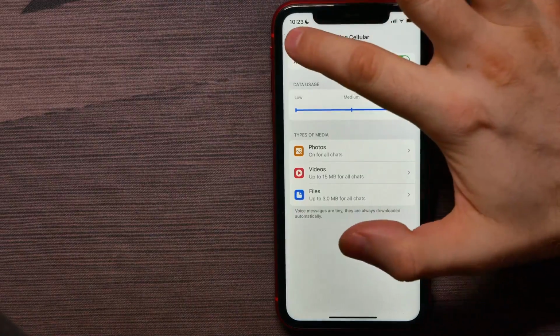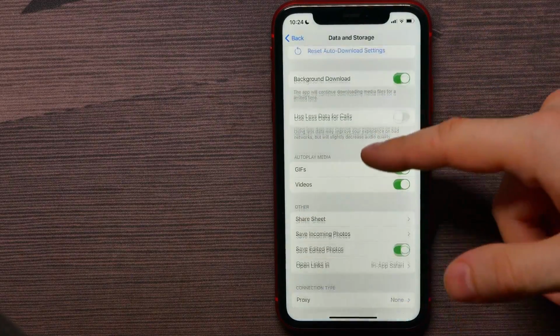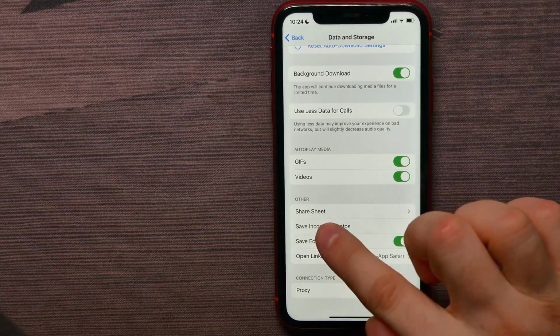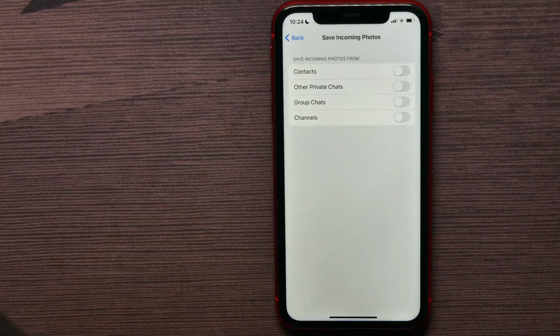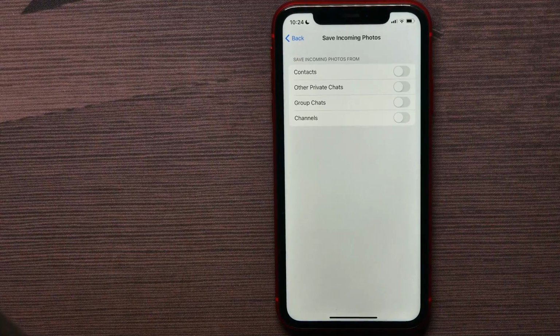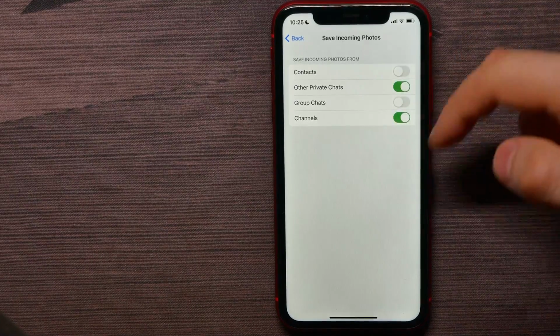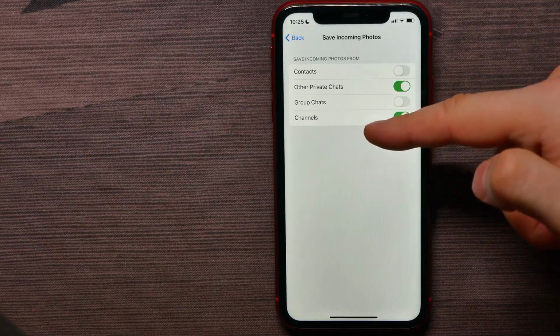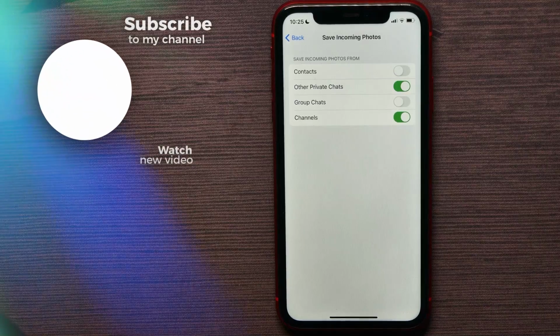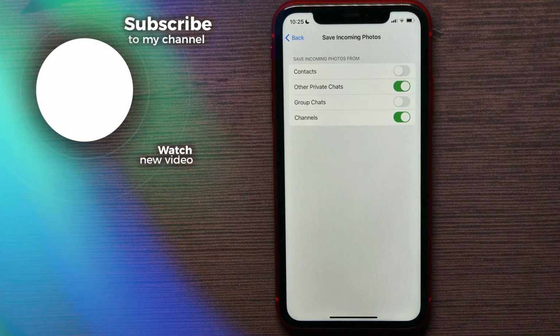Now you can go back out of here and scroll down until you find Save Incoming Photos option. And now there you can select whom you want to save incoming photos from. And there you can enable photo saving from contacts, from other private chats, from group chats or from channels. And you can enable any options that you want. And from now photos from those categories of users will be automatically saved to your photo gallery.